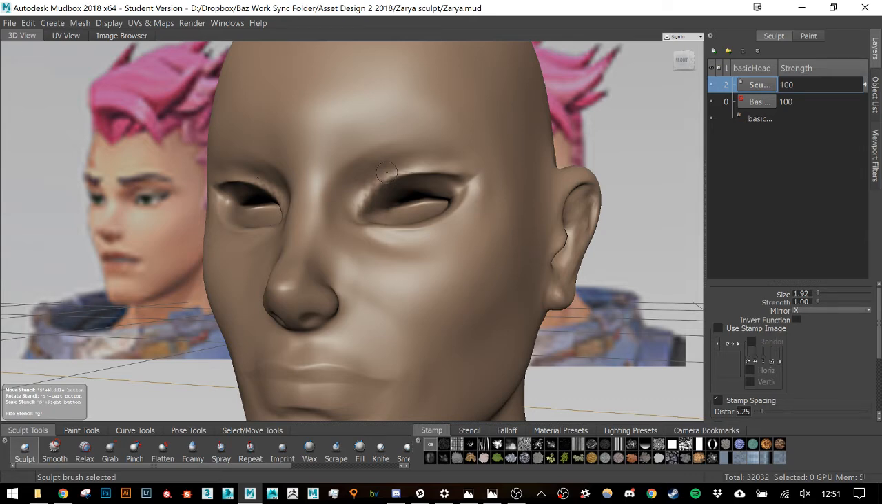Carve here, here, here, and then let's do a little bit here. Mine's very smooth. And then you can use a grab tool to pull the lips out a tiny bit if you need to.